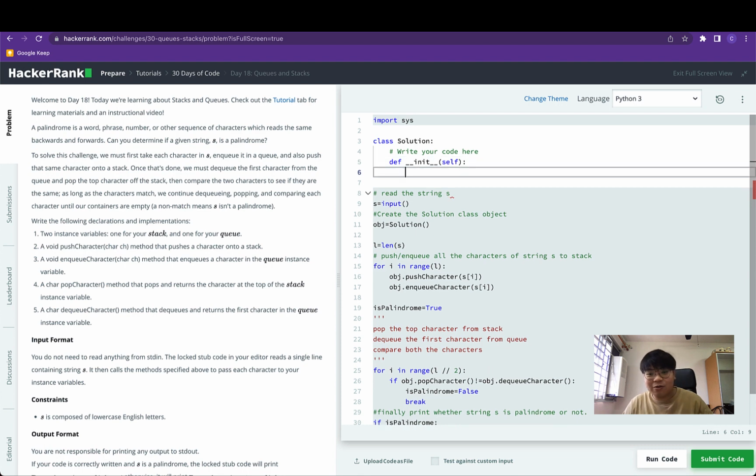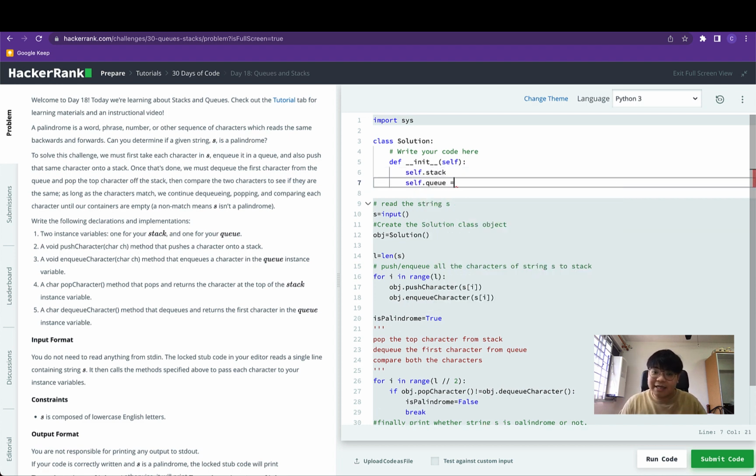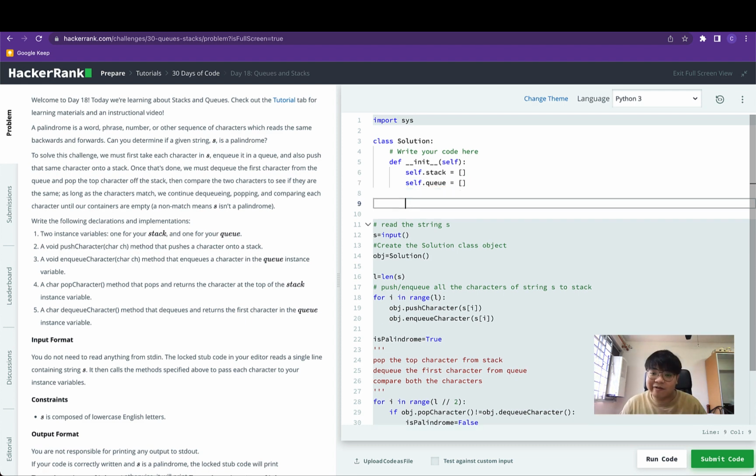The constructor would take in nothing, as you see on line 11, but what it does is define the stack as well as the queue instance variable. And in this case, you might be wondering, how do we implement a stack and queue then? There's a few ways to go about it. You could use a linked list, you could use a list, but to keep things simple, I'll be starting off with a list first.